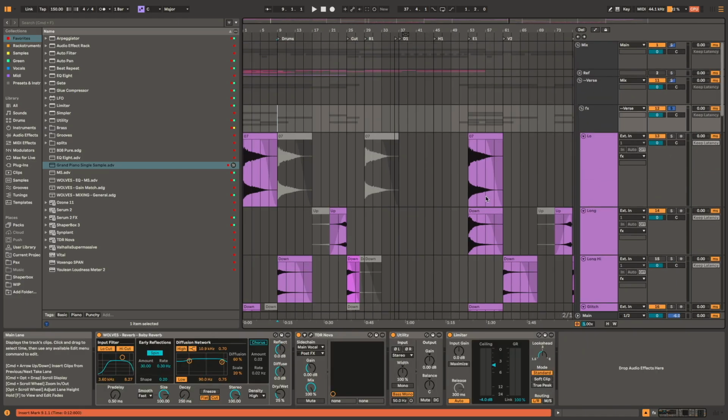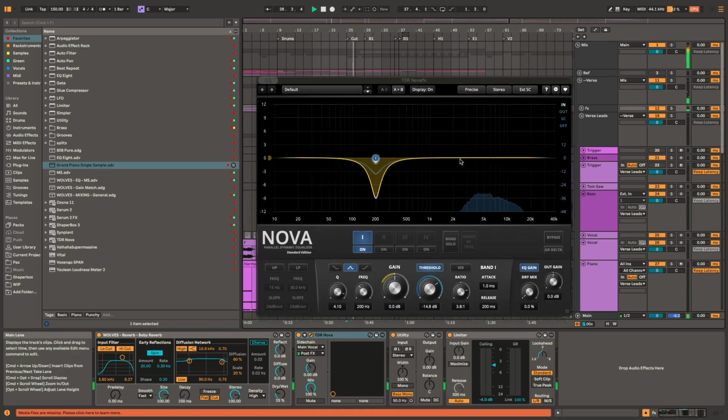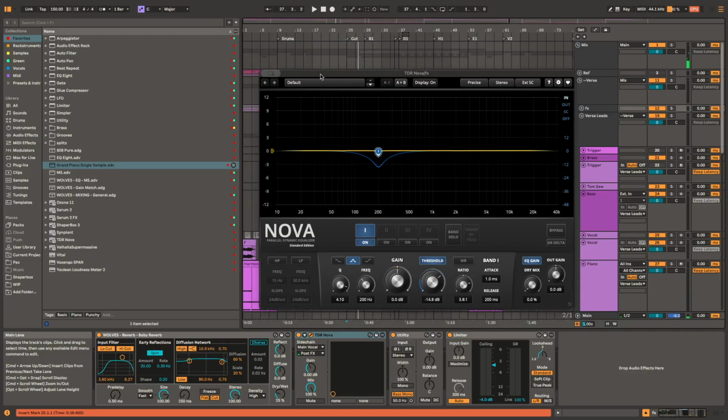I have the effects group going through reverb and then TDR Nova to duck the vocals. TDR Nova is free. I recommend getting it.